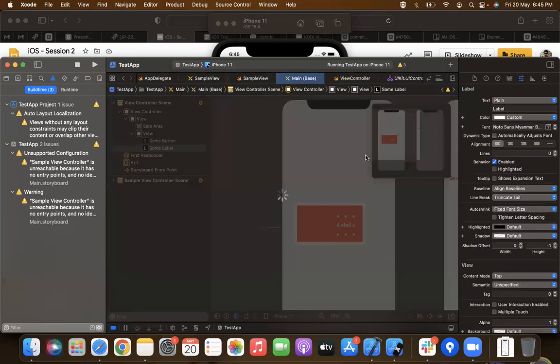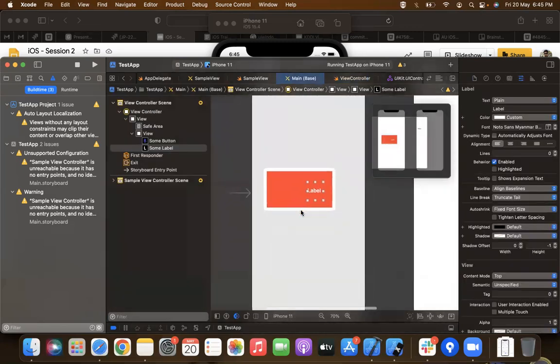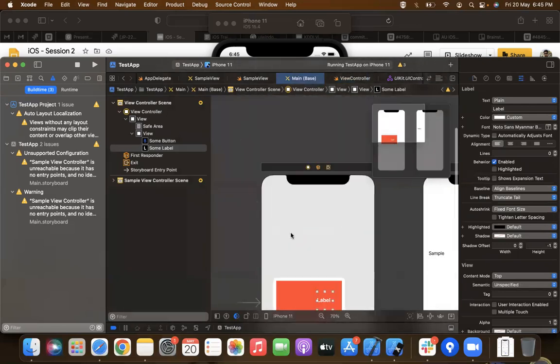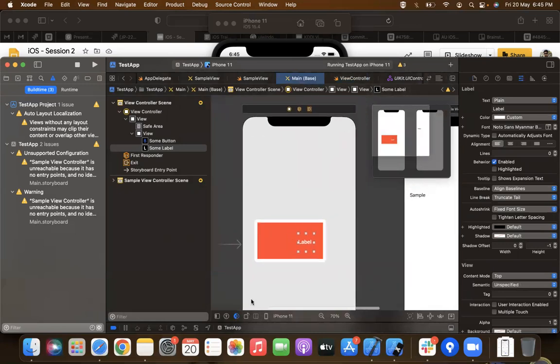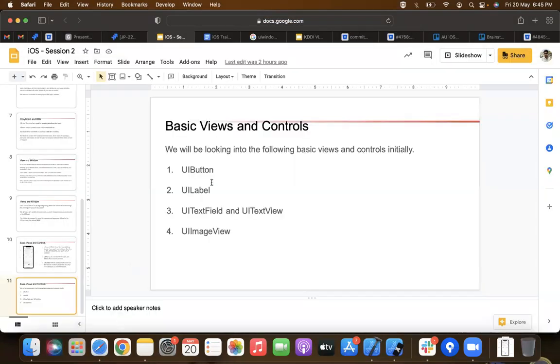Okay, so did you get it? Yes, sir, I have to try that. I got the concept. Okay, so the next one after UI button and UI label is UI text field and UI text view.